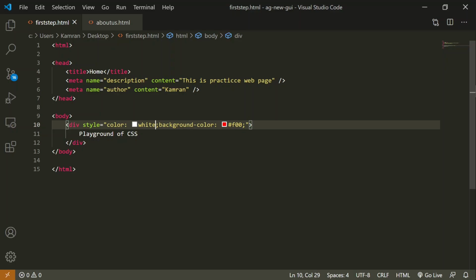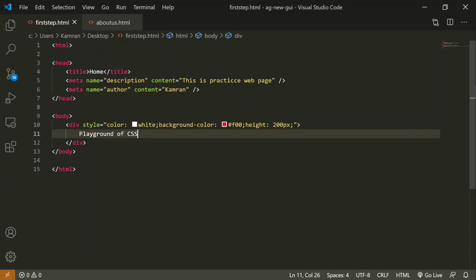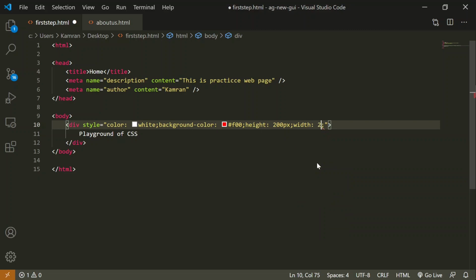Similarly, you can put a height and a width on this div. For height you can put whatever you want. Say I'm going to put 200 pixels. Pixel is a unit of length in HTML and CSS. There are different units as well, which we are going to discuss in detail in another video. So I'm going to put the height as 200 pixels and the width also as 200 pixels. That will make this div a square of 200 height and 200 width. Let's go to the browser and see the output. Here you can see a square with a width of 200 pixels and a height of 200 pixels.